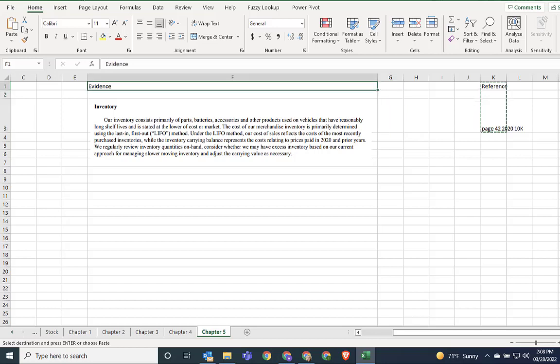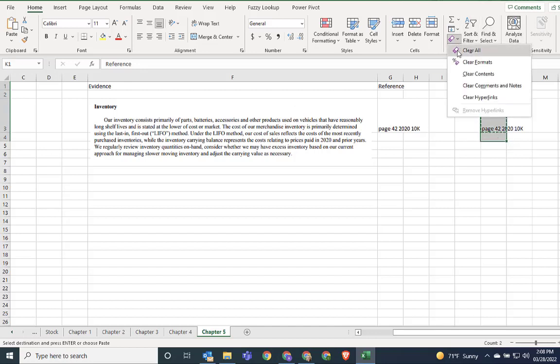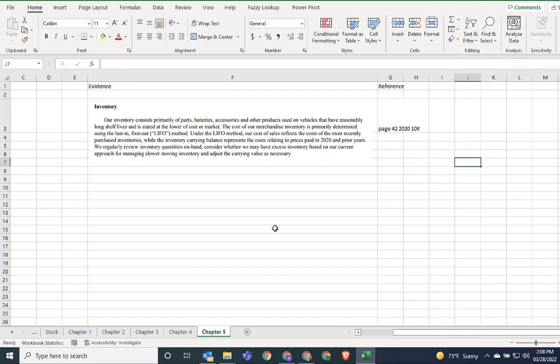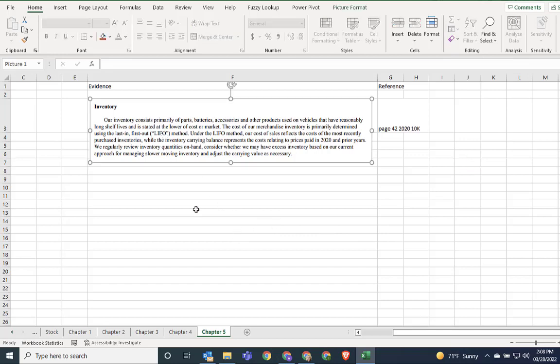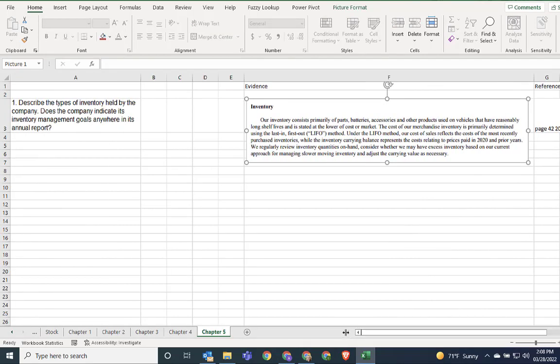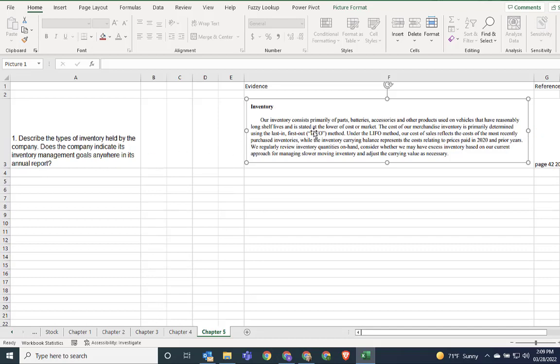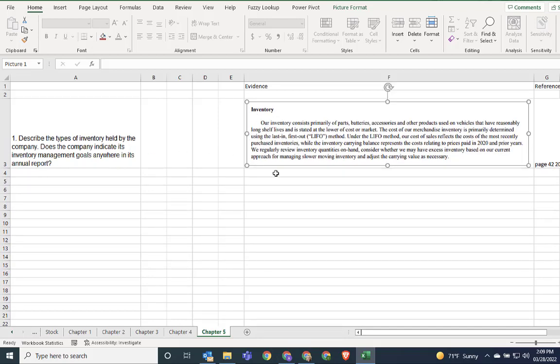Whoops. Let's go back. Okay. Then I'm going to take this. I'm going to delete it. I should have just deleted it in the first place. Clear all. Okay. So here's my inventory blurb, and I'm going to go ahead and take this row and stretch it down below my figure so that it fits real nice and neat right here.